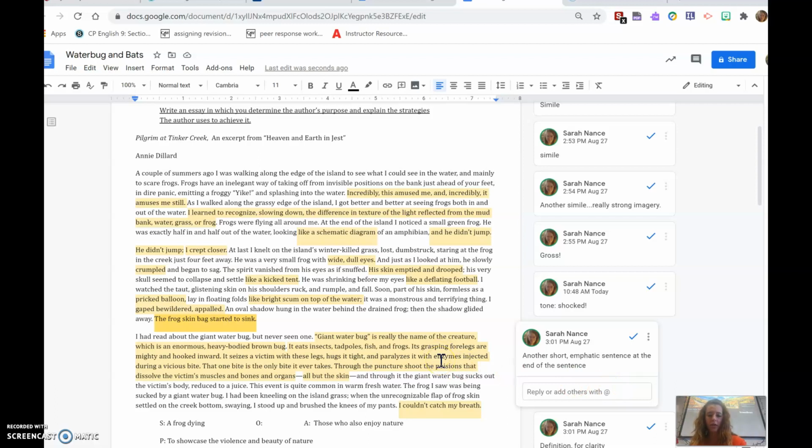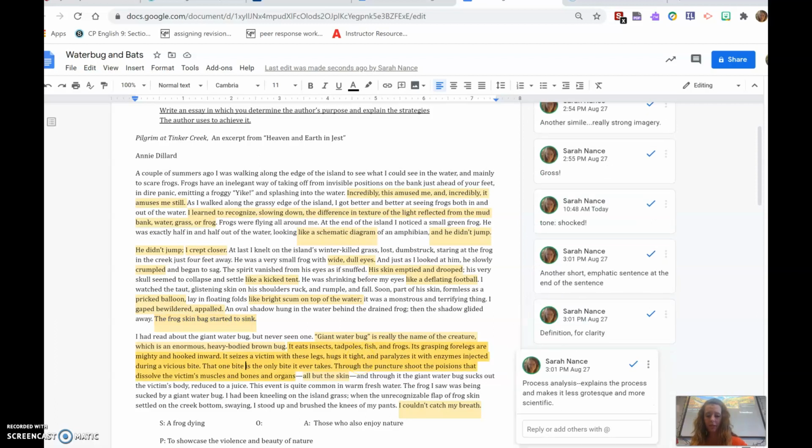I had read about the giant water bug, but never seen one. Giant water bug is really the name of the creature, which is an enormous, heavy-bodied brown bug. Okay, so some good description. Very scientific, now matter of fact in her tone shift. It eats insects, tadpoles, fish, and frogs. Its grasping forelegs are mighty and hooked inward. It seizes a victim with these legs, hugs it tight, and paralyzes it with enzymes injected during a vicious bite. That one bite is the only bite it ever takes. Through the punctures shoot the poisons that dissolve the victim's muscles and bones and organs, all but the skin.